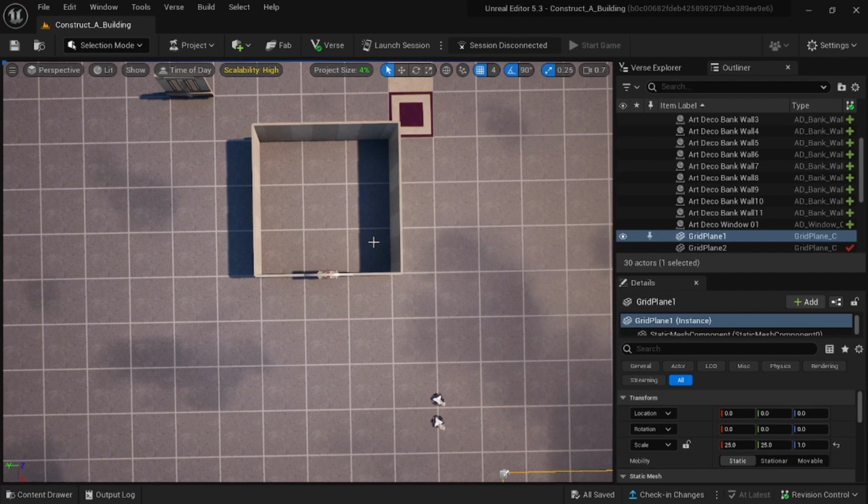Movement in UEFN often takes a little getting used to. Just keep experimenting and practicing.